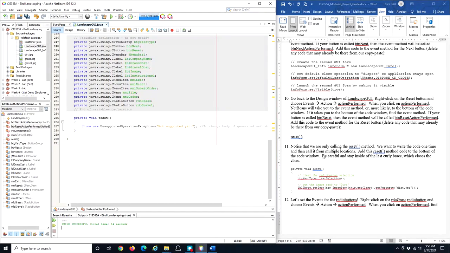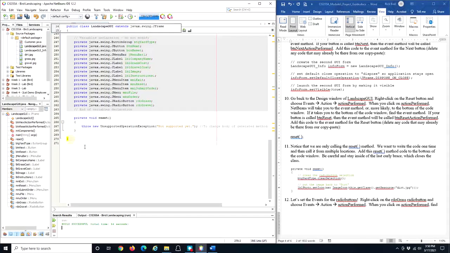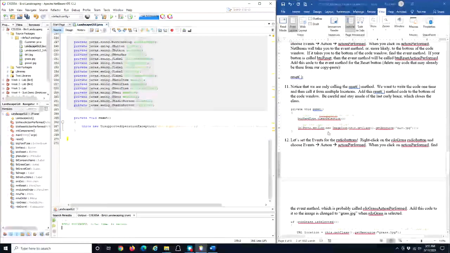So it says for the reset, add the reset method to the bottom. Be careful to keep inside of the class, because if you type it yourself, some people will put it down here. If you put it down here, your application will crash because you're outside of the class, because this last one right here closes the class. And methods have to be inside of classes. Okay? So then it says, let's go ahead and use this code right here.